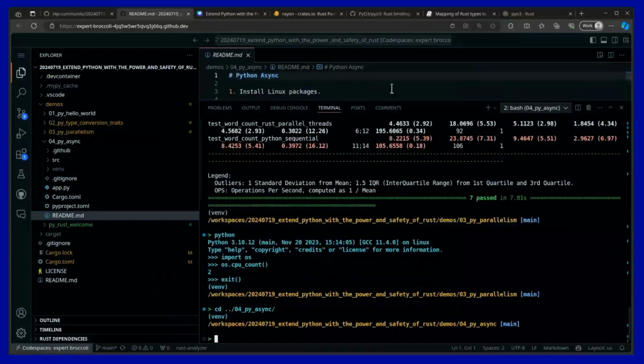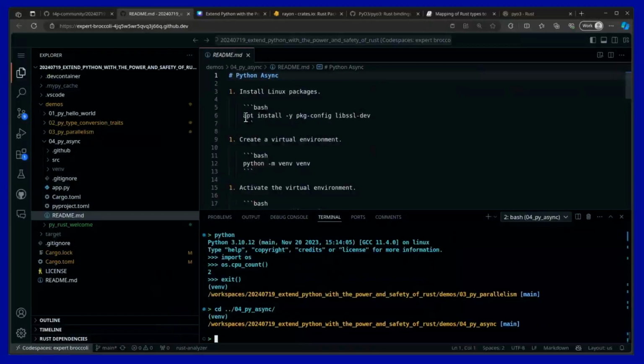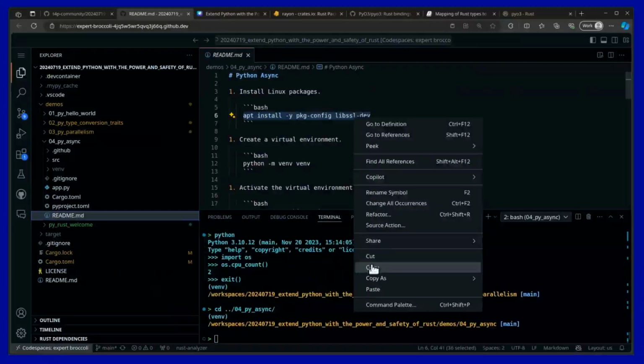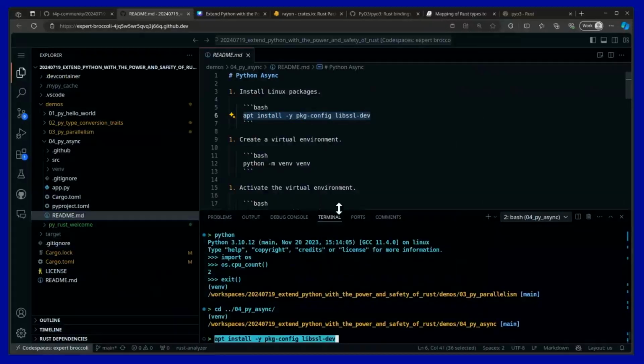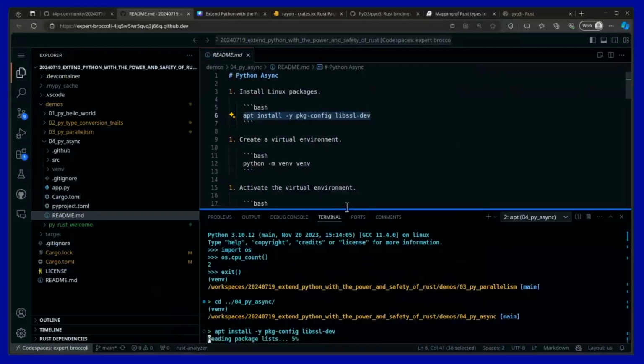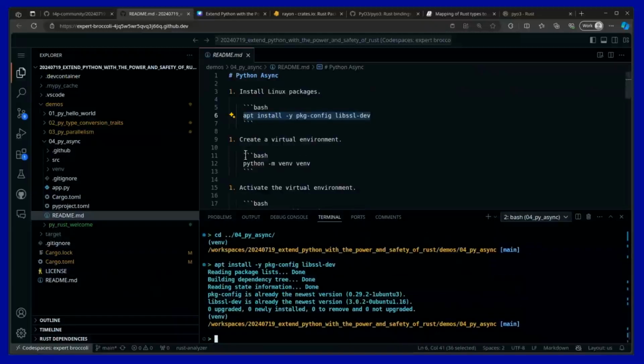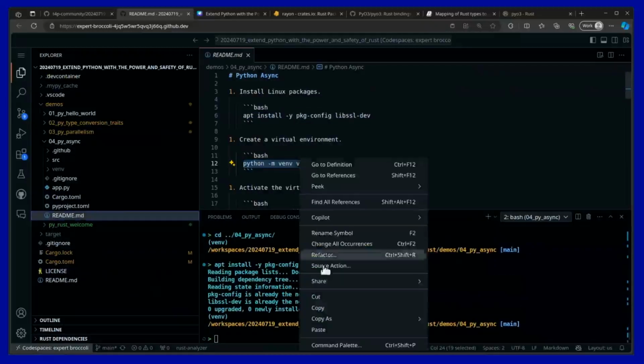And I'm going to simply just copy these commands down real quick. While I'm doing that, if you haven't had a chance to fill out the survey yet, now would be a good time to do that while I create the virtual environment and stuff.